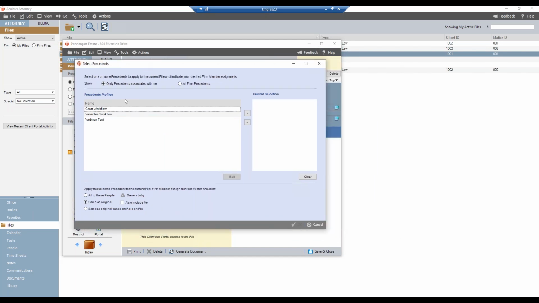So much like the last time I just went through here to show you the webinar test we just created, we now have the Select Precedent Profile dialog here in front of us. Now we could select one of these options up here saying only precedents associated with me or all firm precedents, and that list may change. In this case, we've only got these three particular precedents to view, and they're all associated with me, so we don't have to worry. Once we've done that, we would select the precedent here in the list of precedent profiles. So in this case, I'll just simply select the webinar test that we just created.